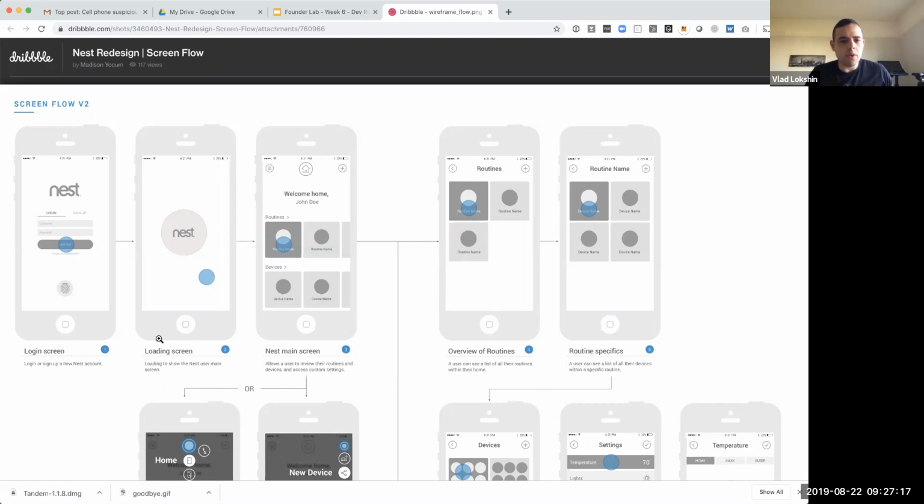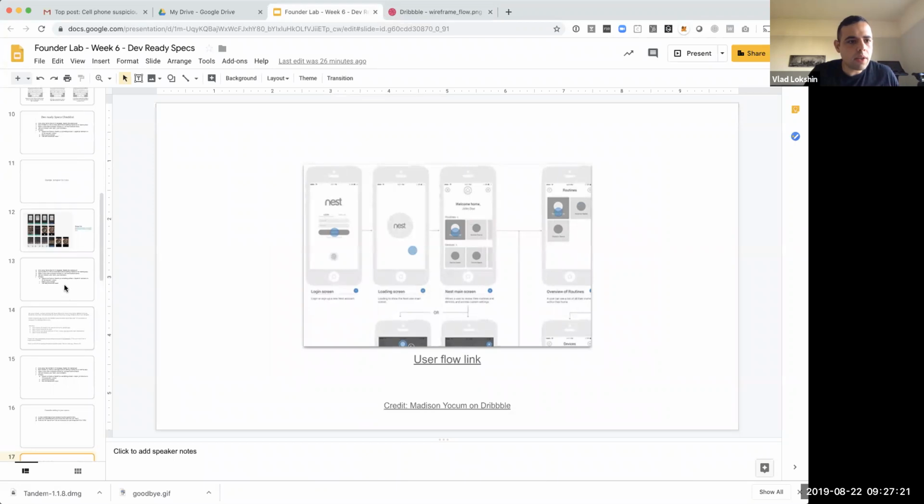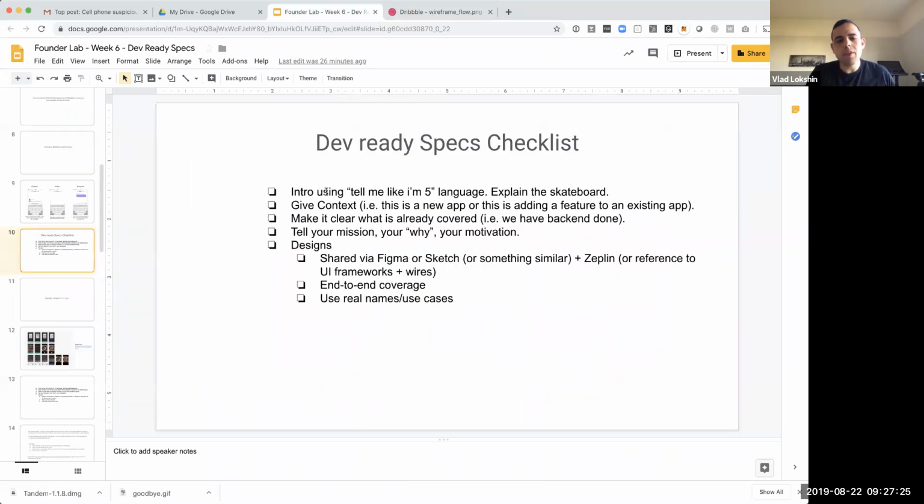Let's compare it to the checklist here. So there is no intro. I don't know what the skateboard is. There is no context. I don't know if it's a new app, an existing app, if it's a specific feature. I don't know if there's a backend. I have no idea there. I don't know the mission. I don't know anything. Really, it's just sort of kind of checking part of the designs. I'm not even sure that it's got end-to-end coverage in there.